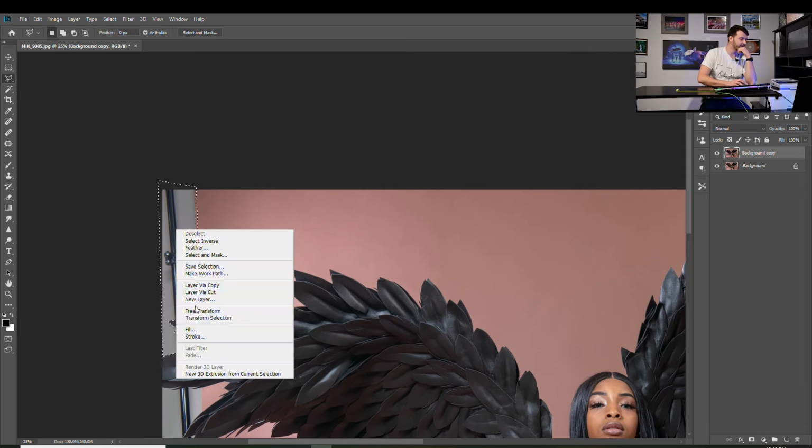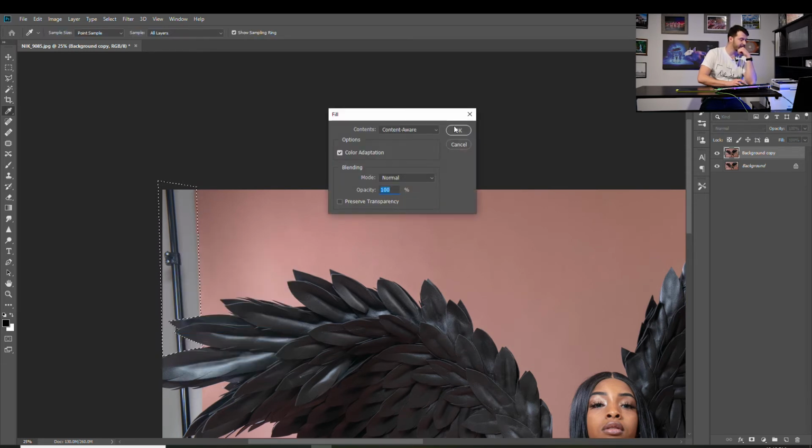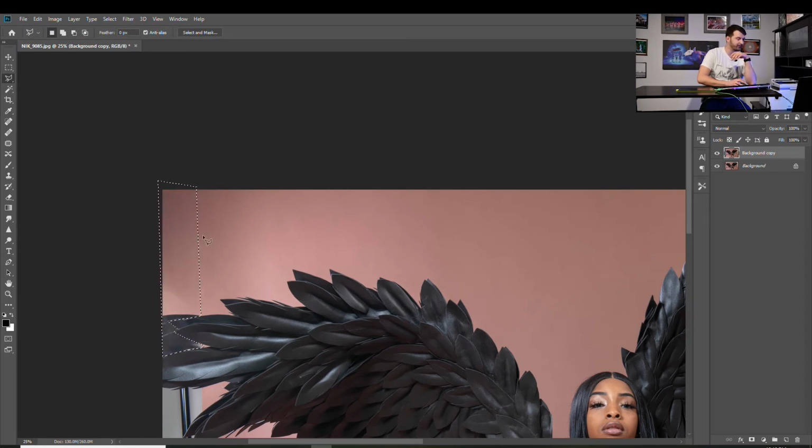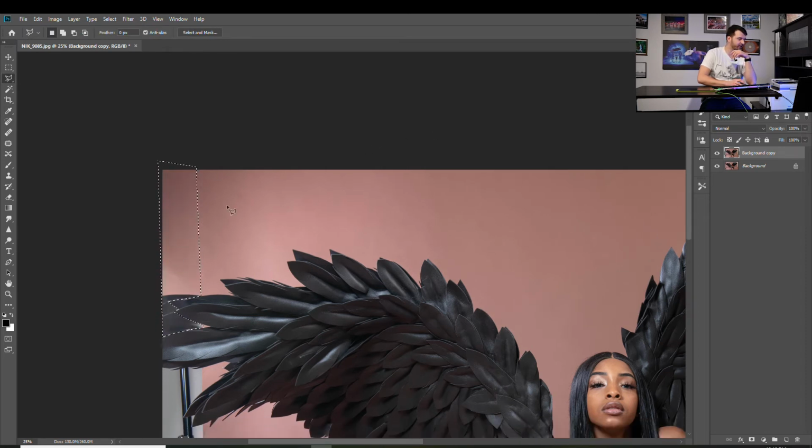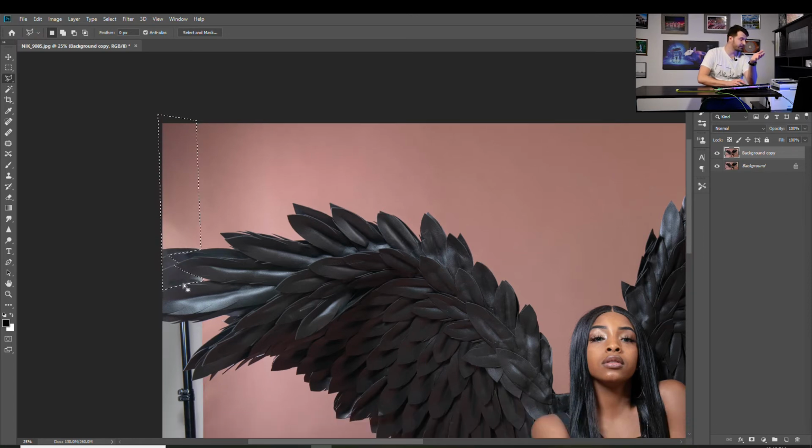It's very easy. Just right click, go down to fill, and make sure you select content aware. Don't pick color or backdrop color, just content aware. It's going to automatically fix it for you based on what Photoshop sees in the image. Leave the color adaptation mode on normal, 100% opacity, and press OK. Then just wait for it. It's going to fix the whole thing for you automatically.